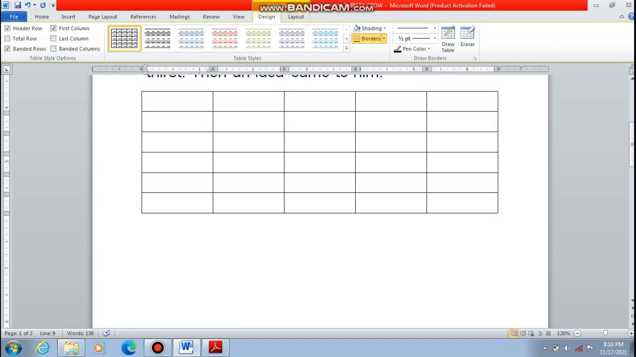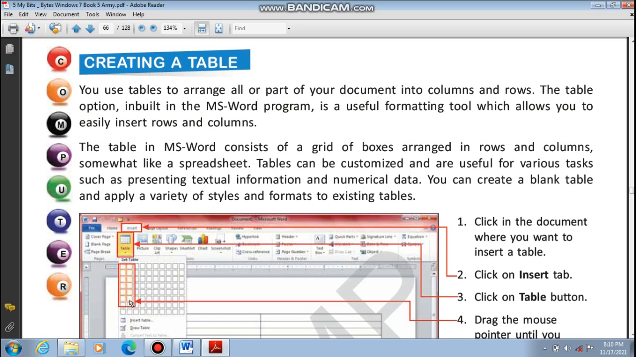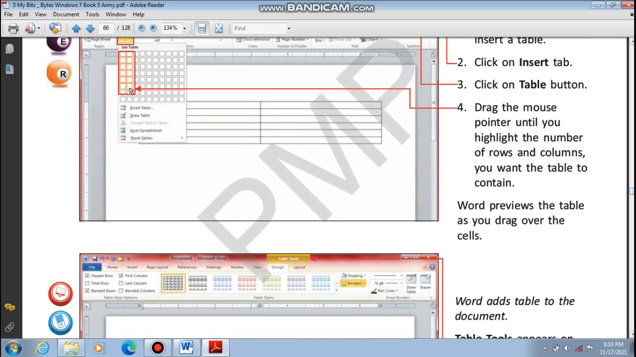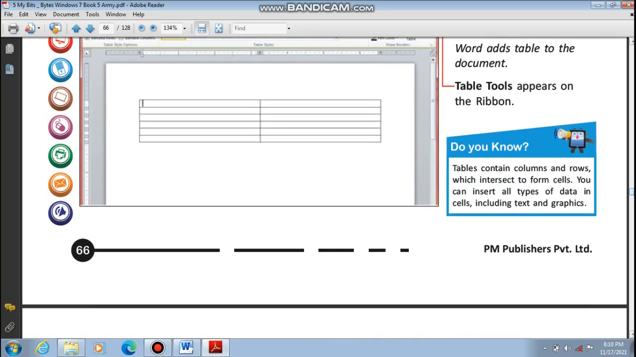Okay, so this is how easily you can create the rows and columns. This is the topic that we had discussed, creating a table. So this is a very easy concept, that you can create a table in MS Word.